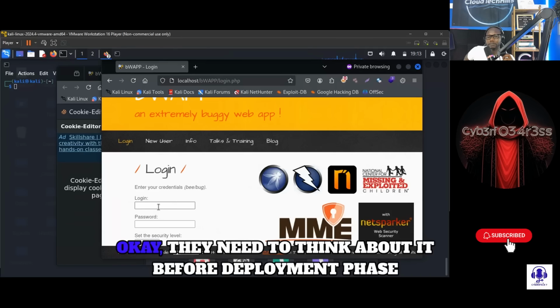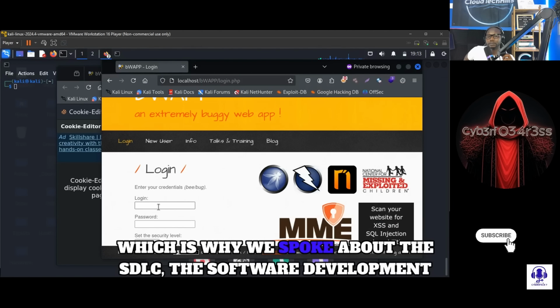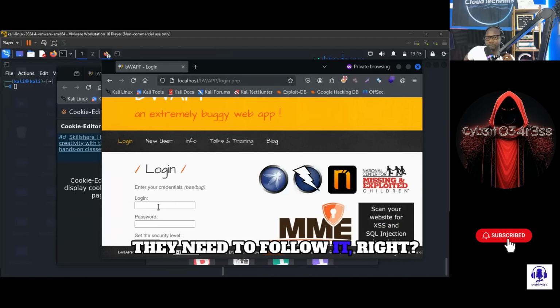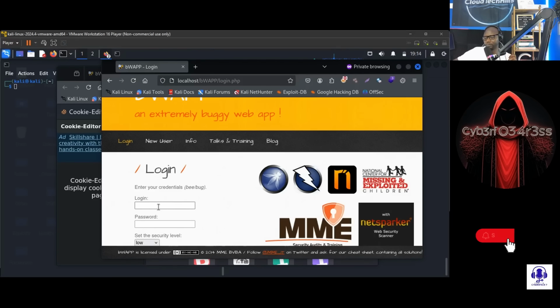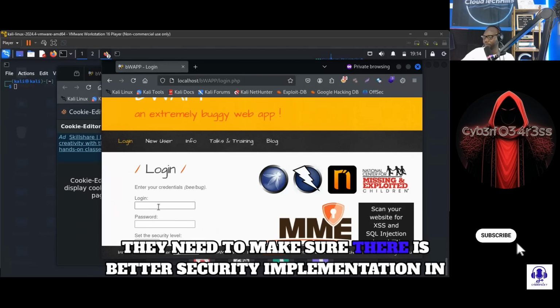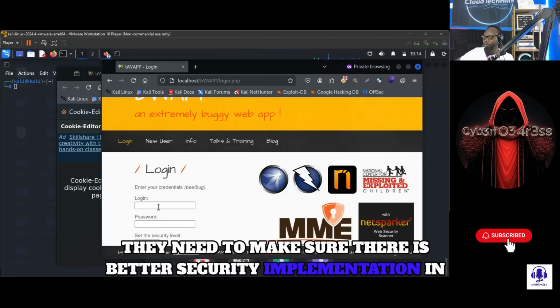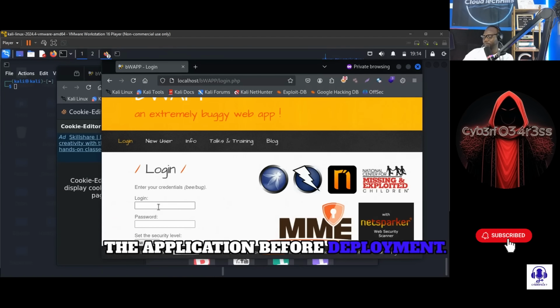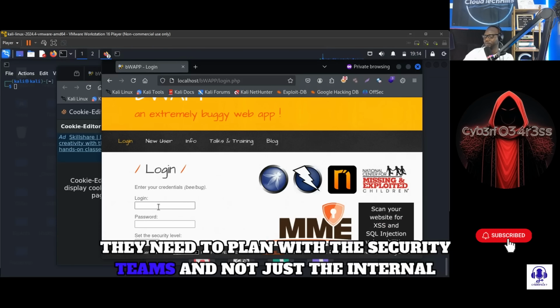They need to think about it before the deployment phase, which is why we spoke about the SDLC, the Software Development LifeCycle. They need to follow it, right? They need to what? Focus on quality and not speed. They need to make sure there is better security implementation in the application before deployment. They need to plan with the security teams and not just the internal teams.